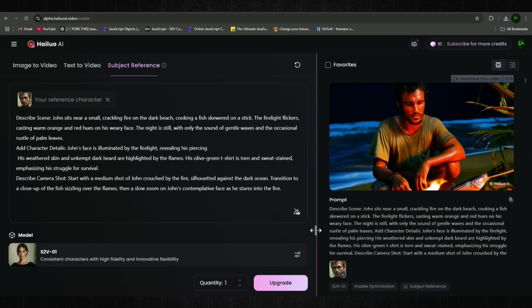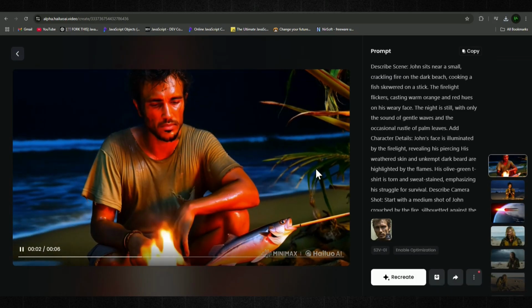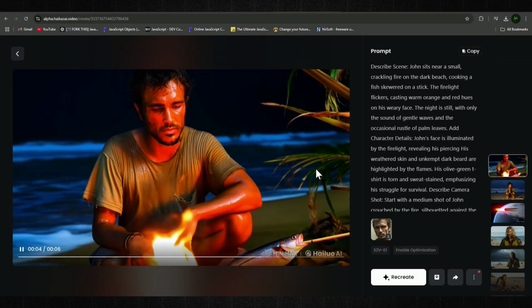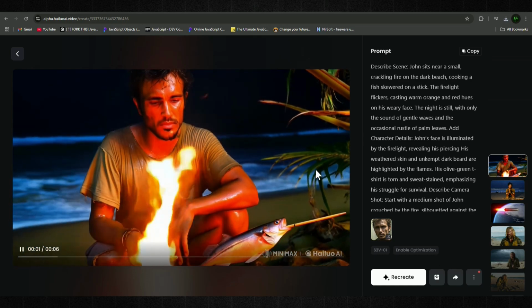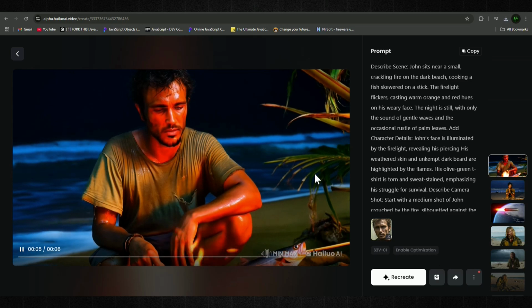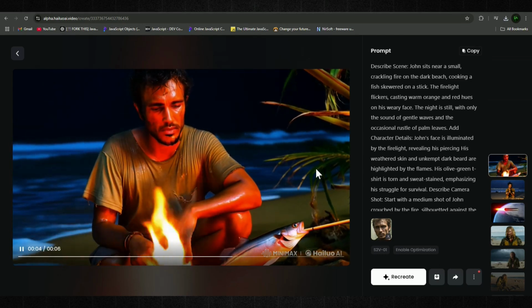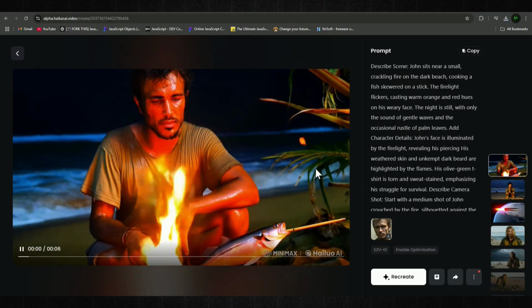Here's the generated video. Let's check it out. As you can see in this video, the character's face remains consistent. His clothes seem wet, probably because he just came back from catching fish, a detail ChatGPT cleverly adds to the prompt. In the next scene, we'll get a clearer idea of how well it maintains consistency. But overall, this video turned out pretty good.